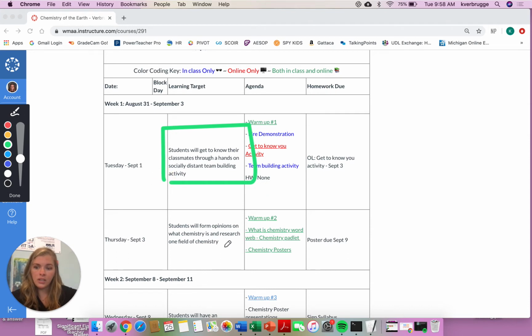So the learning targets will generally apply to you, however this first one doesn't, just because students are going to be learning, getting to know their classmates through a hands-on setting. That will not be what you will be doing since you won't be having any other students at your house. So just ignore that for now, but as we get further into the content of chemistry, those learning targets will apply to you. Those learning targets are your goal of what you should accomplish and know how to do after that day of learning. So as you can see, your first thing to do is warm up number 1.